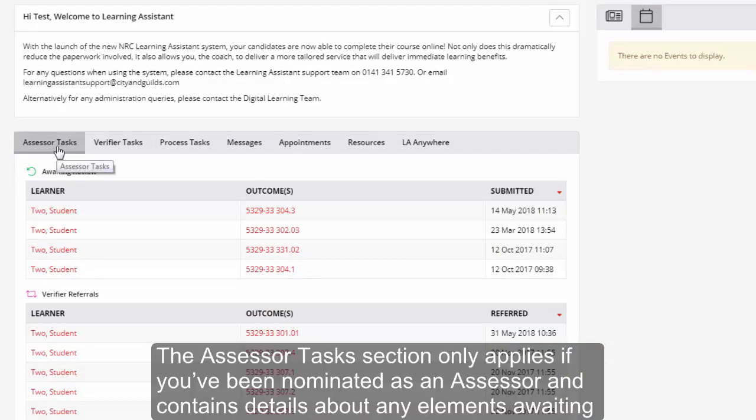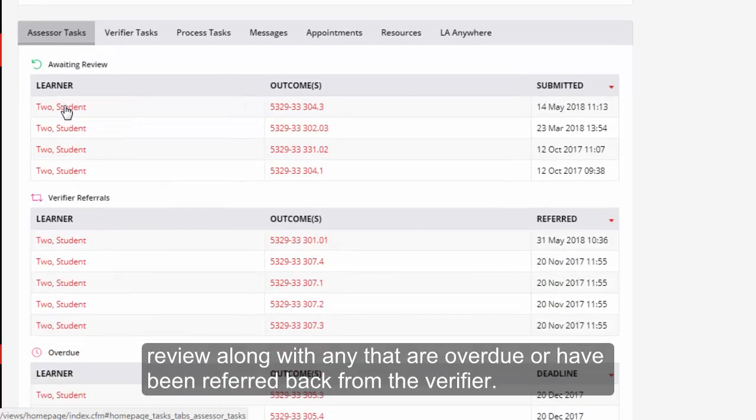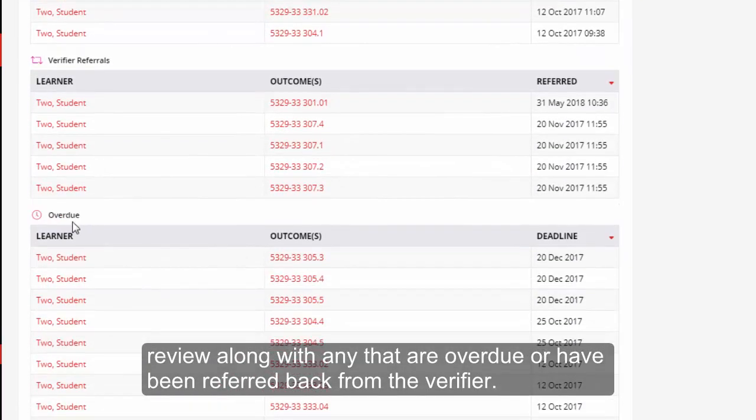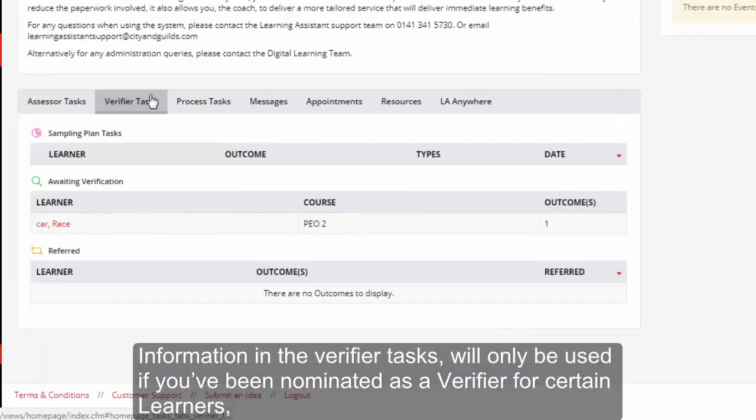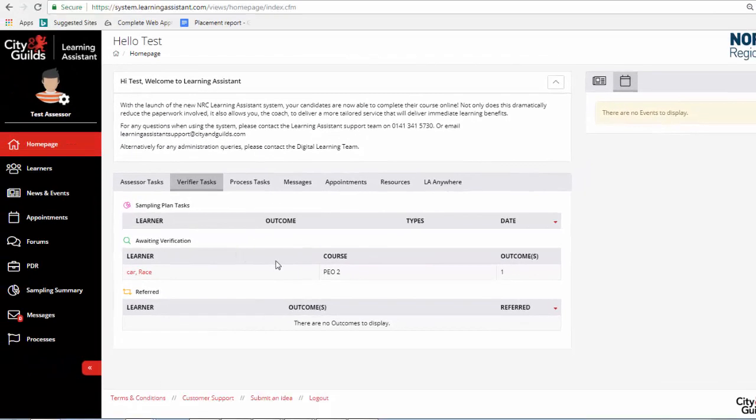The Assessor Tasks section only applies if you've been nominated as an assessor and contains details about any elements awaiting review, along with any that are overdue or have been referred back from the verifier. Information in the verifier tasks will only be used if you've been nominated as a verifier for certain learners.